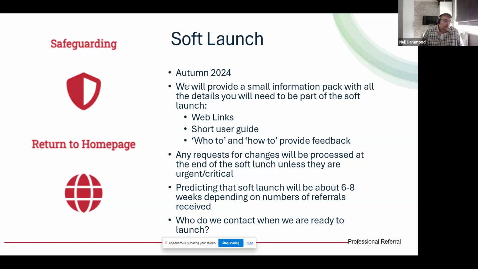Any requests for changes will be processed at the end of the soft launch unless they're urgent or critical. So if there's something glaringly obvious that isn't working or that has been missed, hopefully it won't be, because we've worked very closely with our safeguarding team to build this, we can get that done straight away. But if not, we will wait until the end of the pilot before we make those changes.